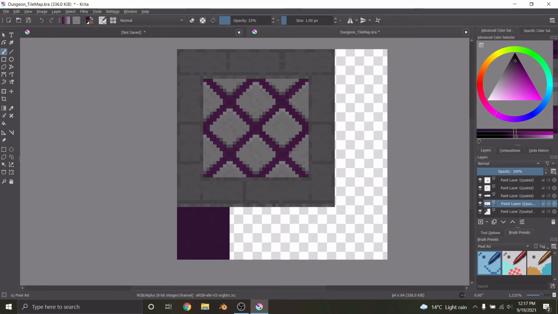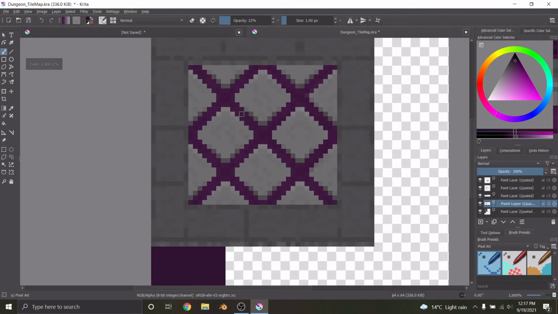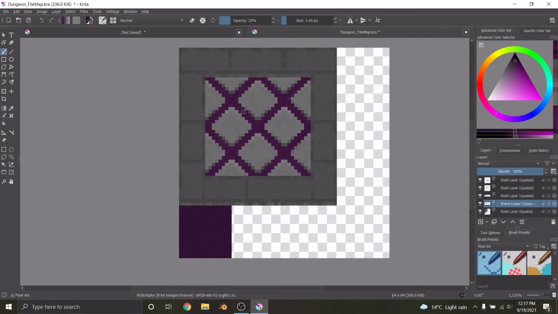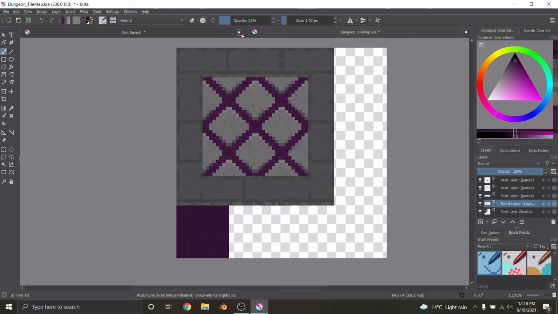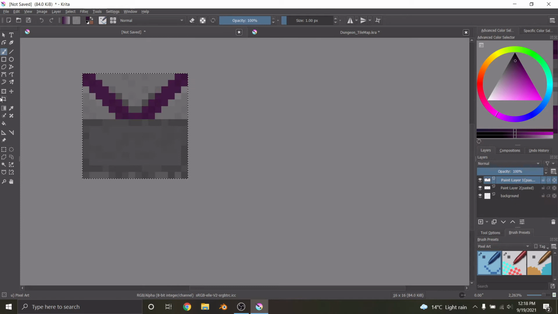I'll do probably those off camera, just because it's the exact same process of doing them, although it is outdoors instead, with a different color palette. But yeah, let's get into making the dungeon walls.